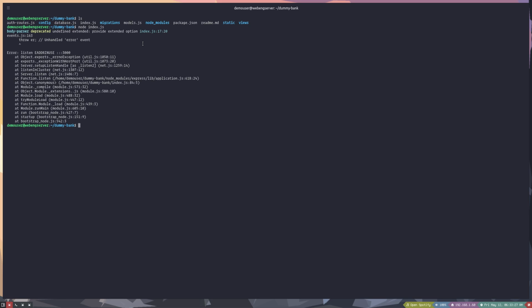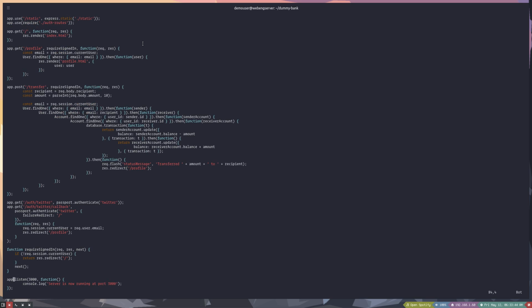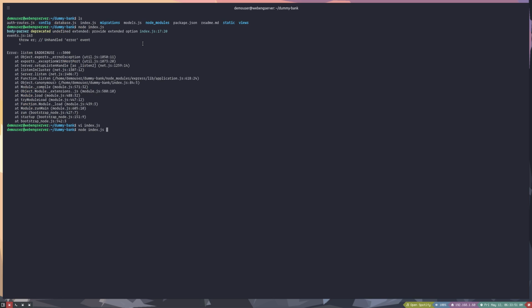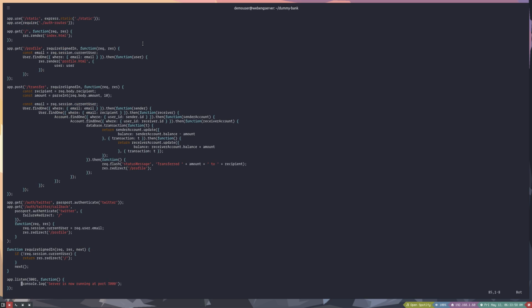So that's because port 3000 is already being used. So let me just modify the port here quickly. Instead of 4000, I'd like to use 3001. So let's try it again. Okay, forgot to change the logs. I'll also change this to 3001.